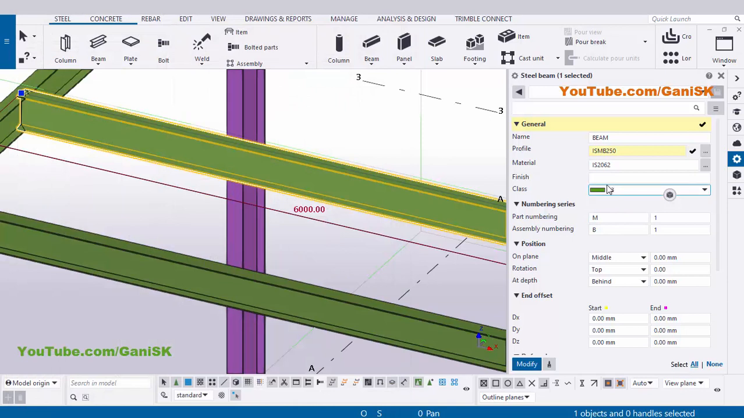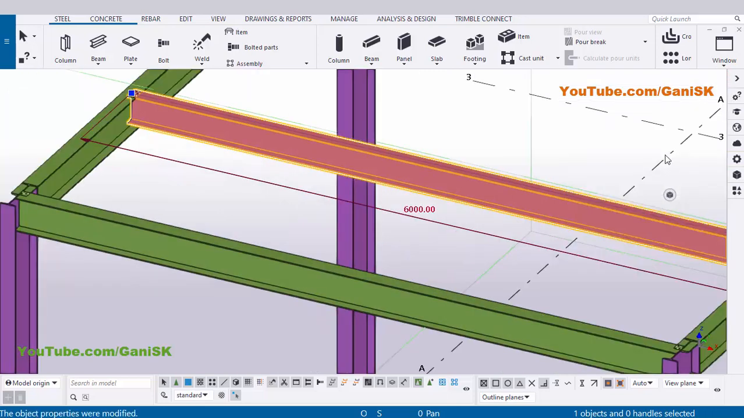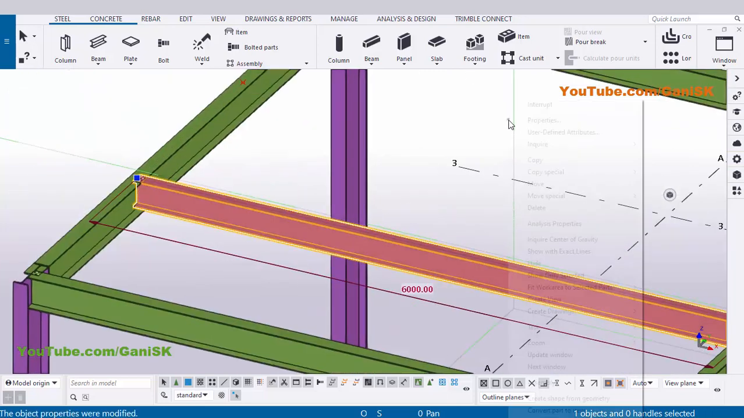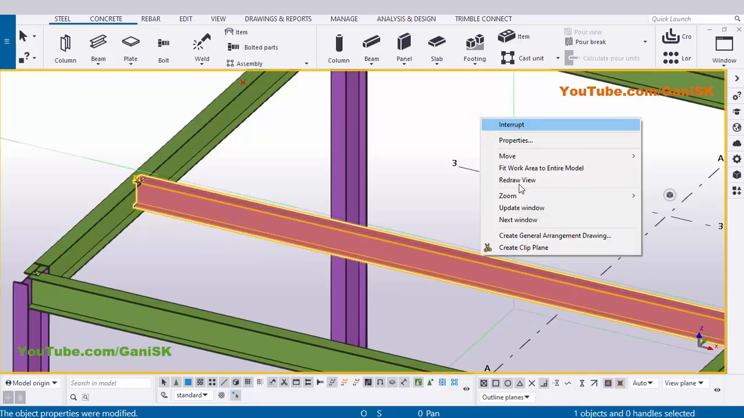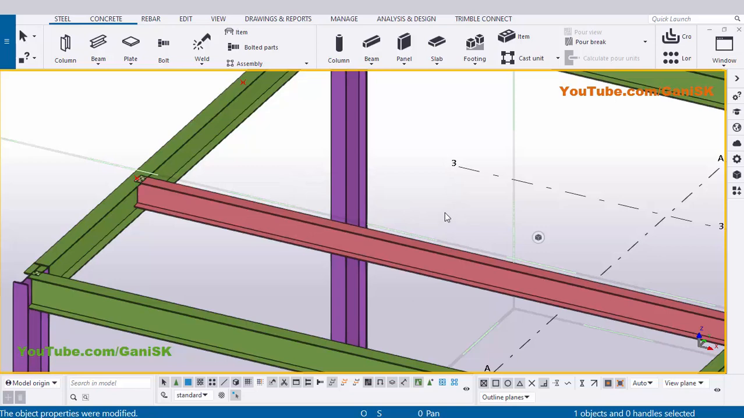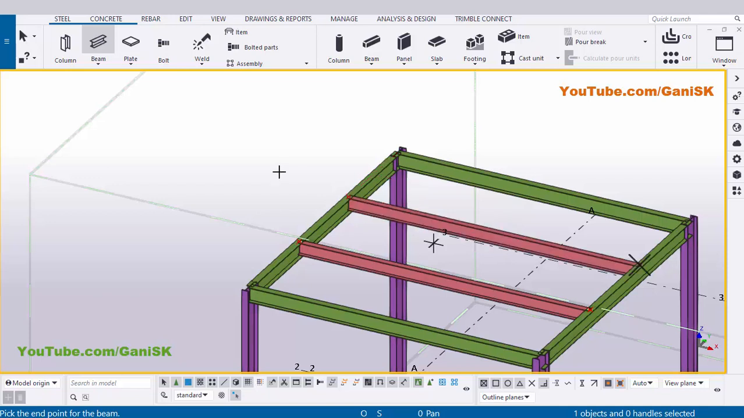Now let's change the color. So click here. Let's take +2. Now click on modify to see the result. Now close this window. Right click on mouse to interrupt. Click on space. Right click on mouse to redraw view. Now I'm going to create one more beam at this location. So click on this beam and pick the first point and pick the second point to create one more beam. Right click on mouse to interrupt, click on space, right click on mouse to redraw view.